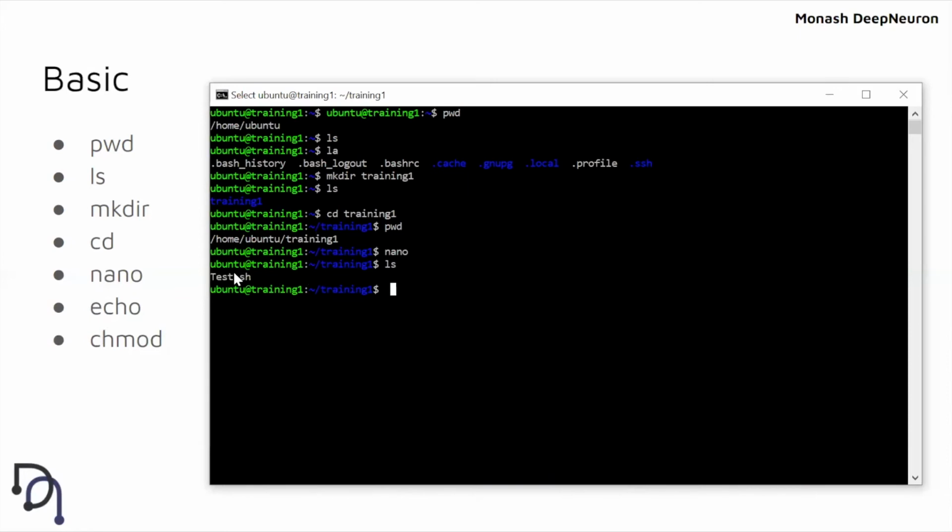And to run this file, you need to specify the full path of the file. But there is a shortcut to do it. You just replace this part with a dot, because this dot means current directory. So dot slash test.sh is a shorter way to specify the full path of this file. And now I'm going to run this. And now I get this message that says permission denied. That means you don't have the permission to run this code.